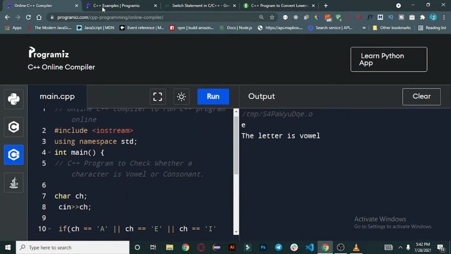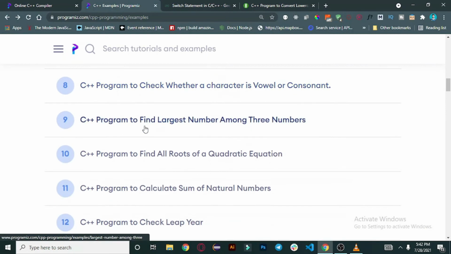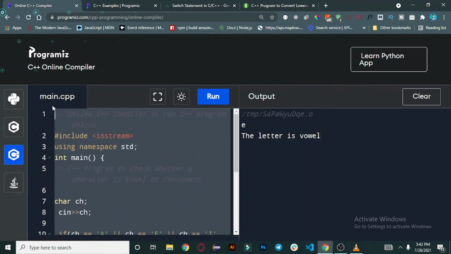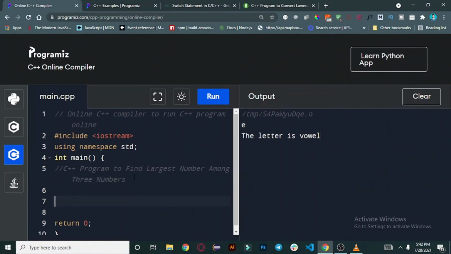So let's go to the second question. The second question was: write a C++ program to find the largest number among three numbers. It is a very easy question. Among three numbers, like 12, 13 or 16, what is the largest number? The largest number is 16. So you have to print out that the largest number is 16.